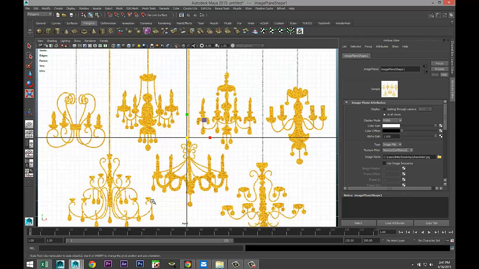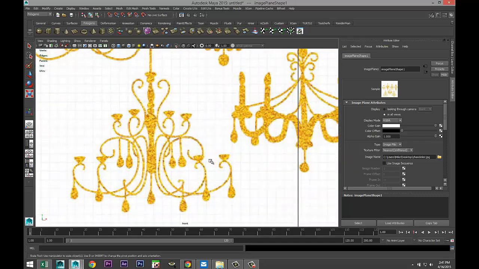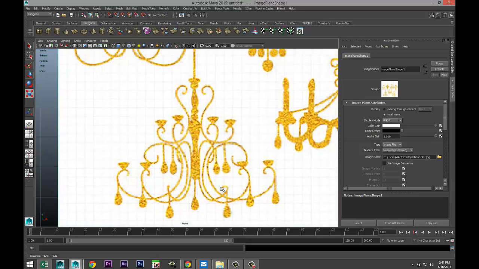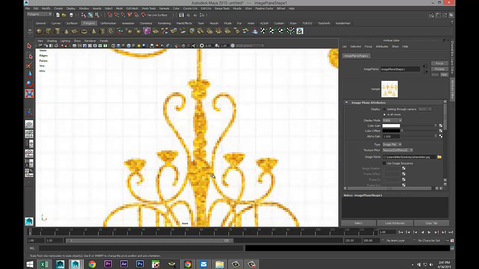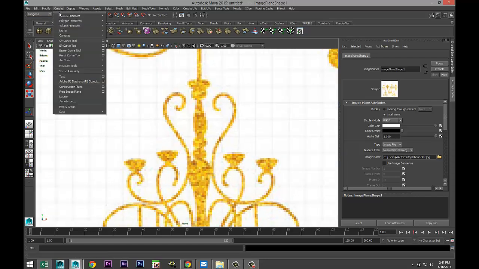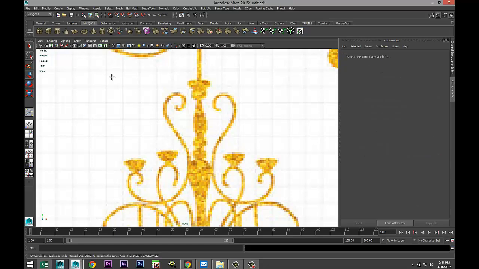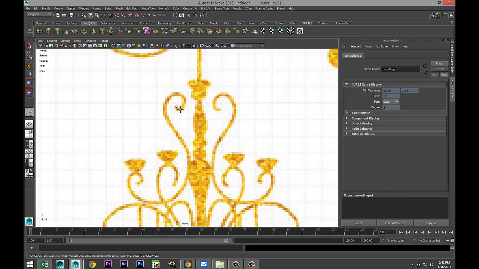Okay, we'll take this view right here, and what we're going to do is we're going to get up close, and we're actually going to, let's start somewhere around here. We're going to go up to Create, CV Curve Tool, and we're just going to start to follow this curl here. Okay, so we're just going to go up, and we're going to follow that around, and we will tweak these later, so don't worry.